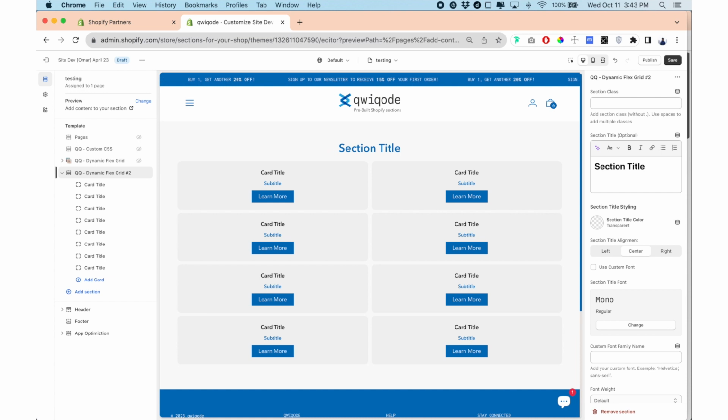So if you haven't installed it yet, please refer to a separate video included in the package, and you also have access to a PDF with instructions. To get started, go to your theme editor and navigate to the page you want to add the section to. In this example, I'm using a testing page to show you the settings of the section.